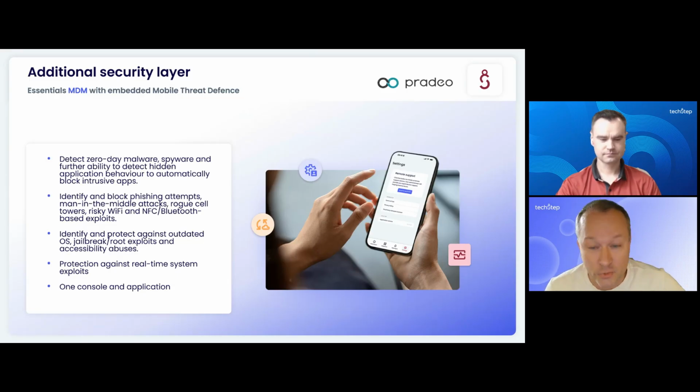Let's see a short demo of how it will look really soon in our system, using an Apple device as an example. Thank you, Adam.